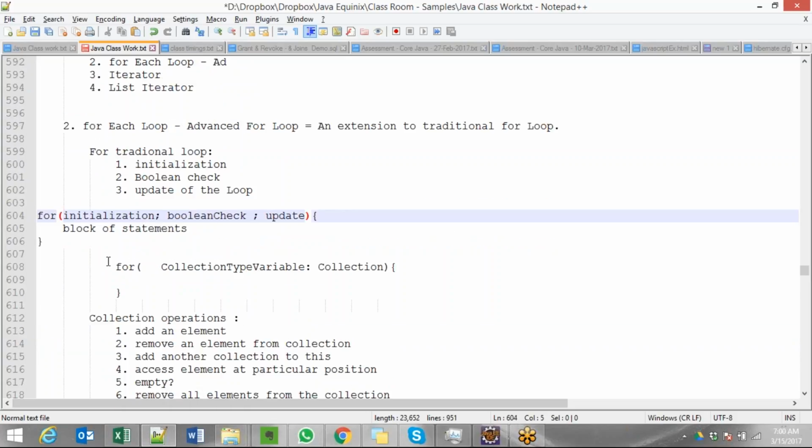Whereas with the advanced for loop, you can see there is no initialization, there is no boolean check, there is no update. All are automatically done. Generally we traverse from beginning to end or end to beginning. From beginning to end, initialization would be the index equals 0, the 0th position. The boolean check is against less than the size of the collection. And update is incrementation or decrementation.